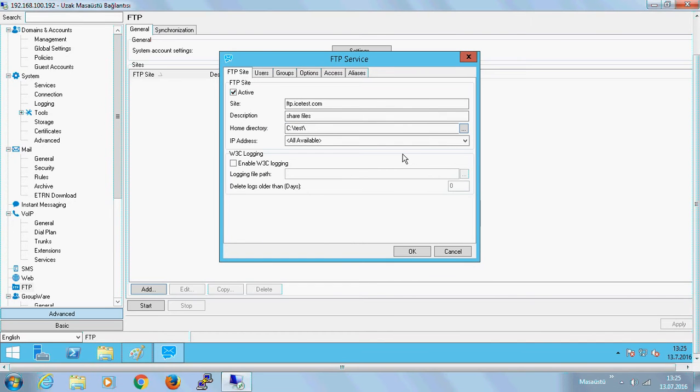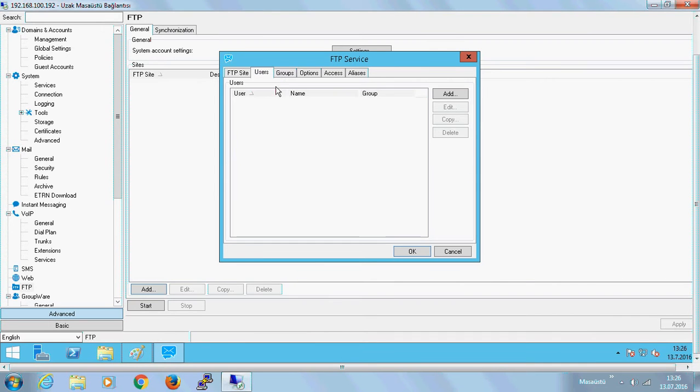The IP address section is the place where we can decide which IP addresses can reach this FTP site. We can make it all available, or we can define the addresses which we want to give permission to reach our FTP server. After we fill in all the available information in this window, we can choose the second option above. In this option, we add users and configure the settings for users like privileges and so on.